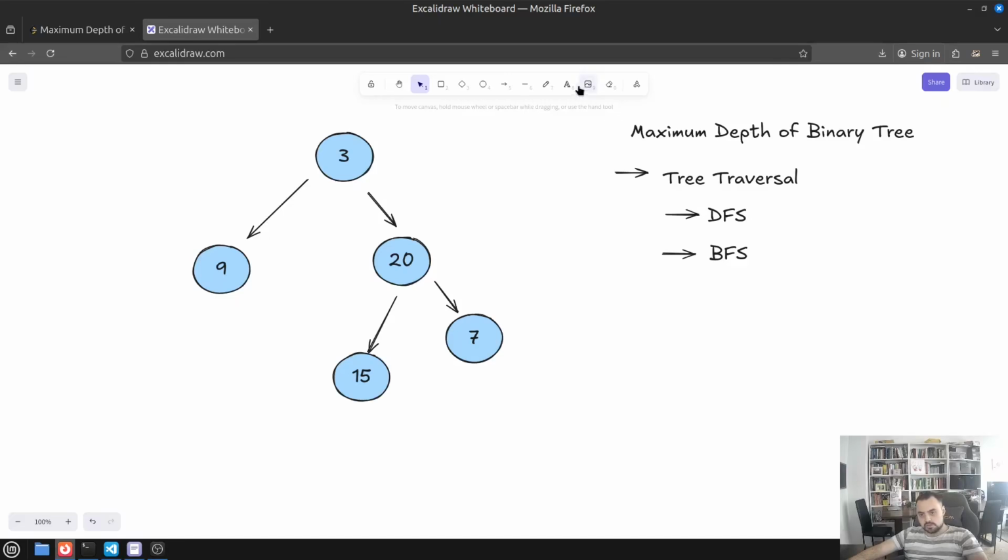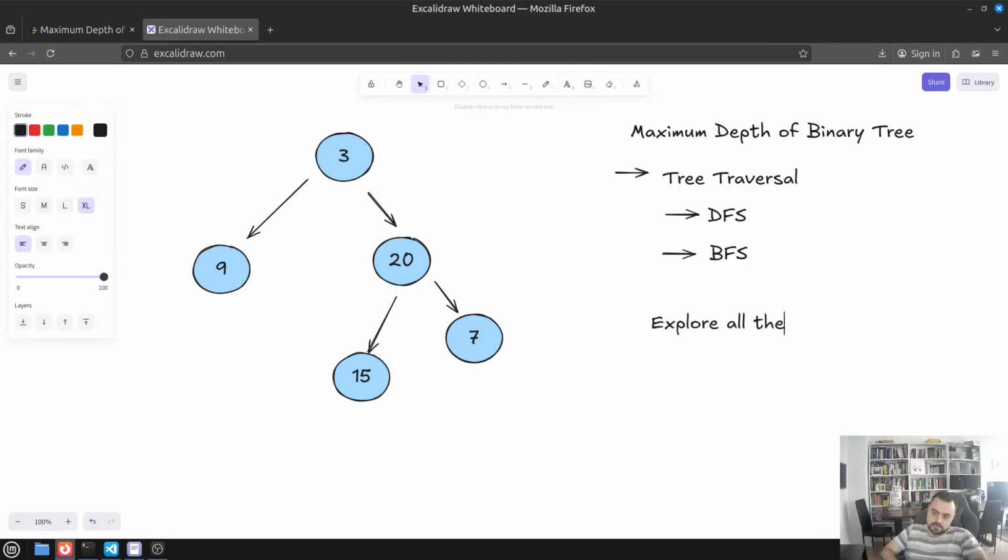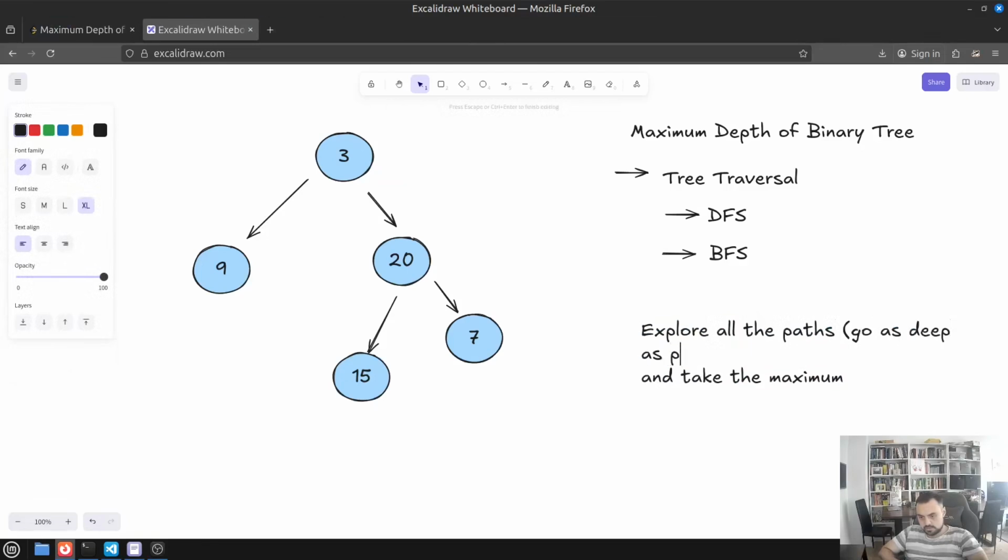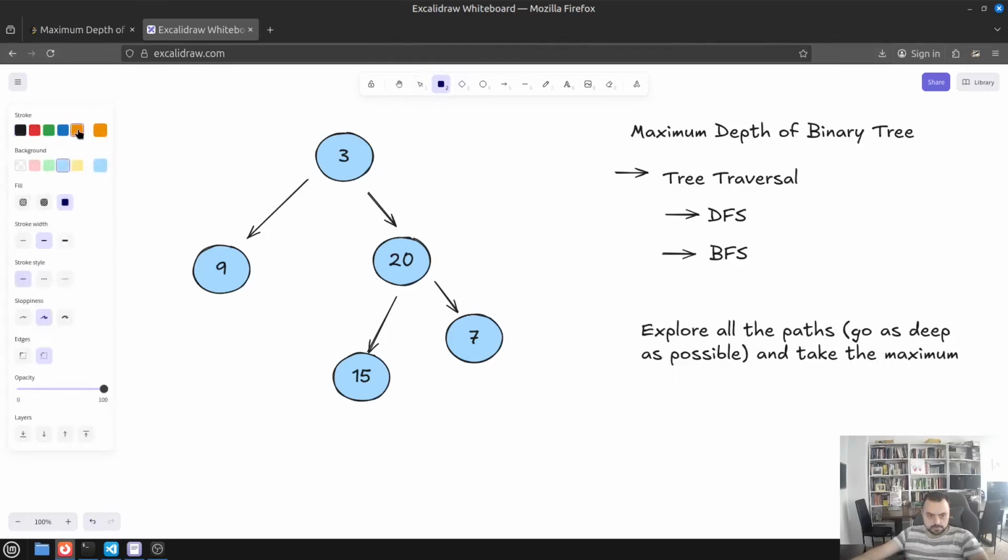Yeah. So we can just explore all the paths and take the maximum. And that's it. And explore, of course, by going as deep as possible, and take the maximum. And that's it. That would be like the DFS-based approach.